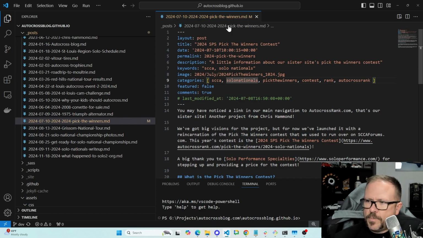So I've got a blog post pulled up here. It's from July 10th, 2024, posted around 10 a.m. It has a last modified at attribute on it, but it's commented out. And the date is invalid. It's actually before the post was made.